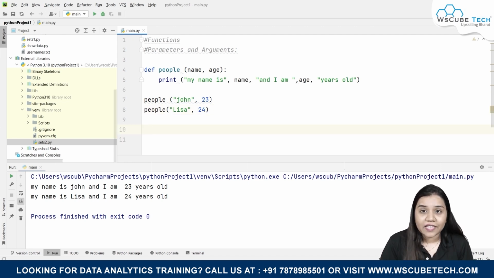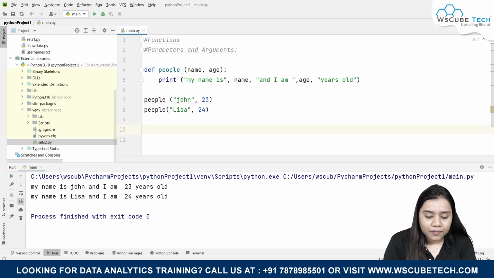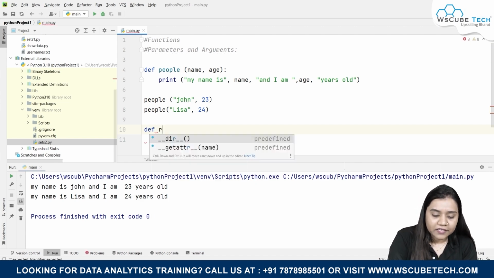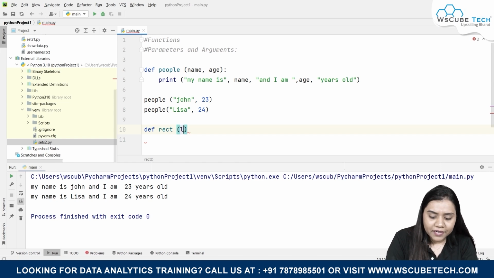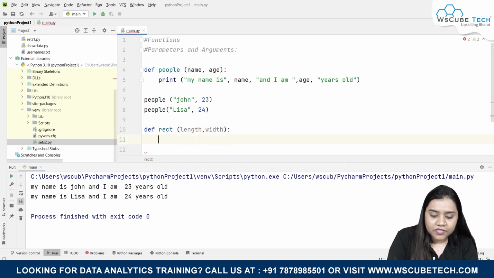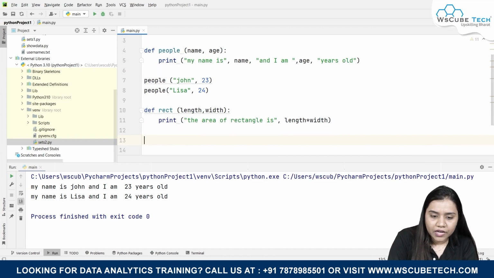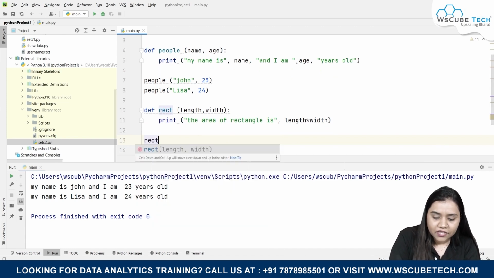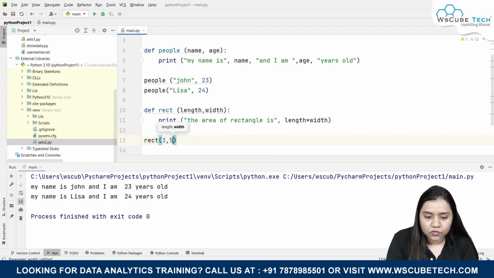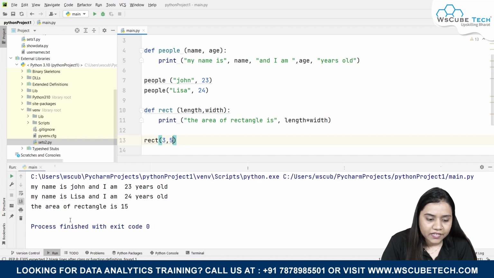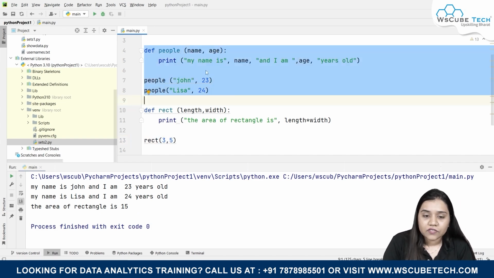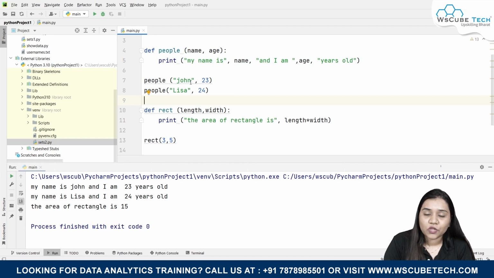So let's consider another example. I'm creating another function over here. We will be applying a mathematical function to it, maybe. I'll be creating it for the area of a rectangle. So I'll be writing RECT, and here I'm taking two parameters, the length and the width. After this, I'll be writing the area: print "The area of rectangle is", comma, length times width. To call the function, all I need to do is write RECT and provide it with the values, let's say 3 comma 5. So 3 times 5 will be 15, and if I run it, it gives me that the area of the rectangle is 15. So guys, this is the way in which we can write parameters and arguments in our functions.